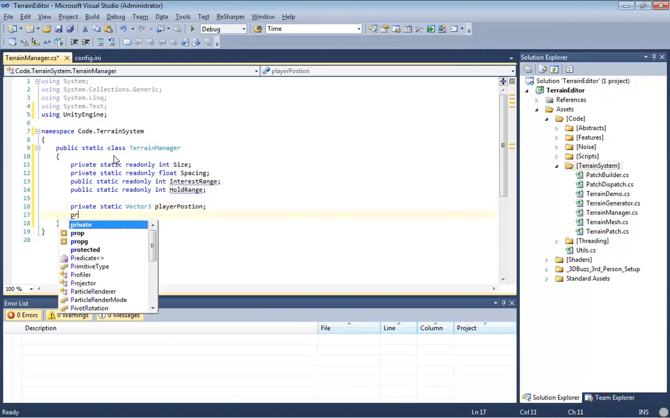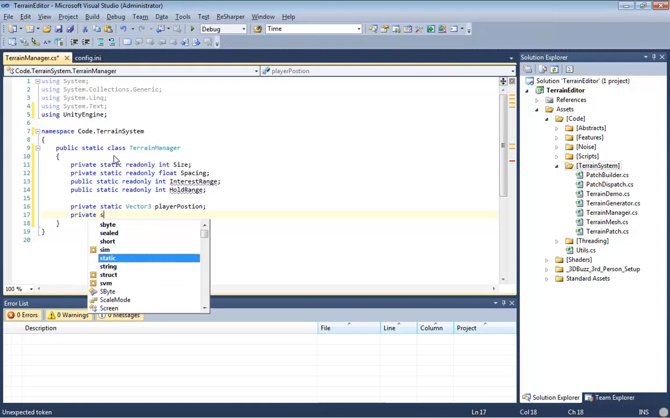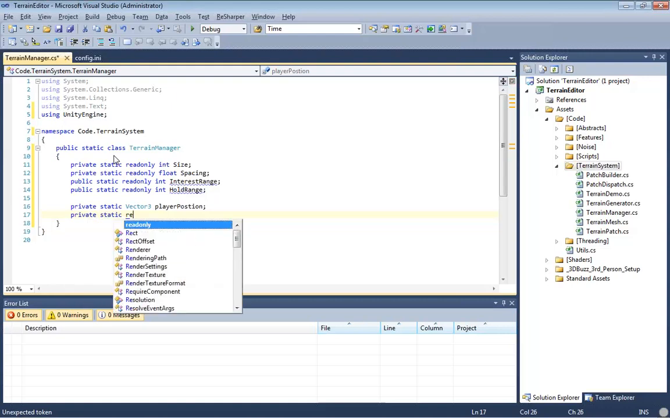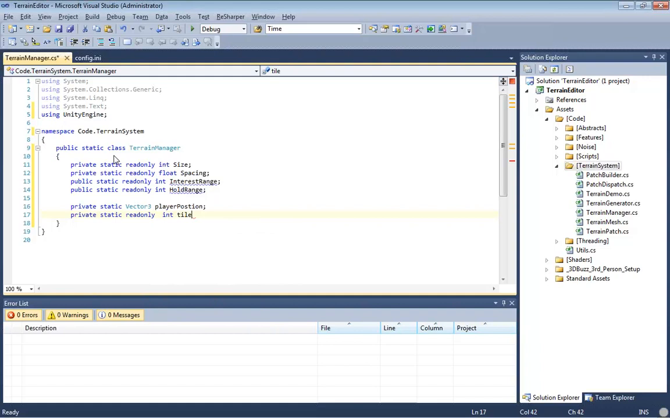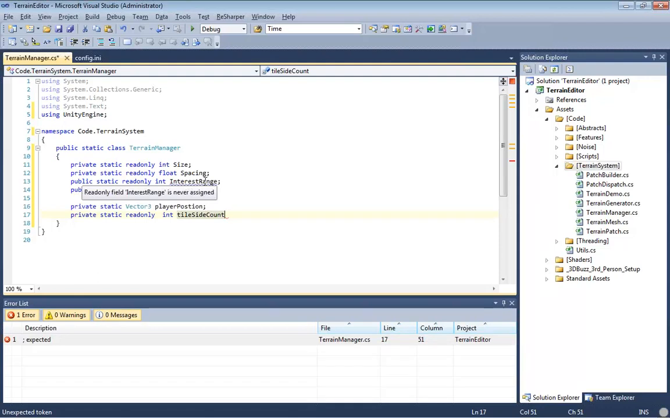And let's see, a private static readonly int. This is tile side count. Now what tile side count is basically going to be is our interest range minus 1 divided by 2. Because if you remember, the way we build out our patches is centered around the player's position. So that is the patch that we're on.